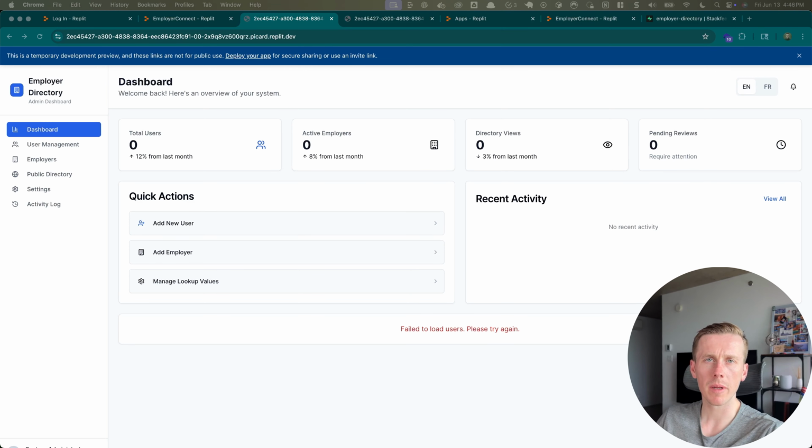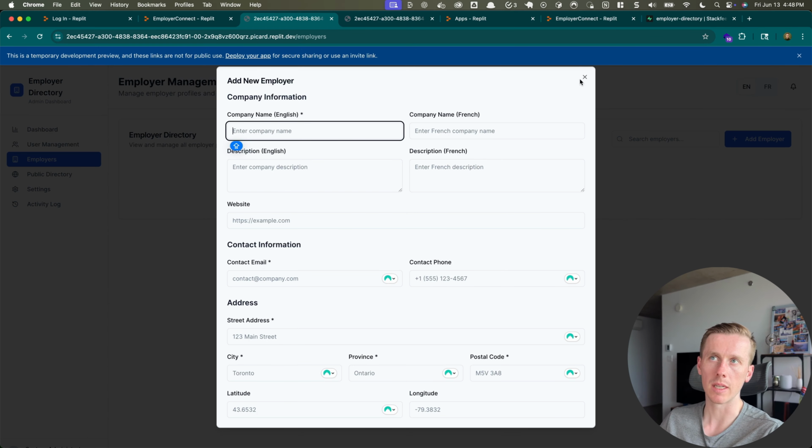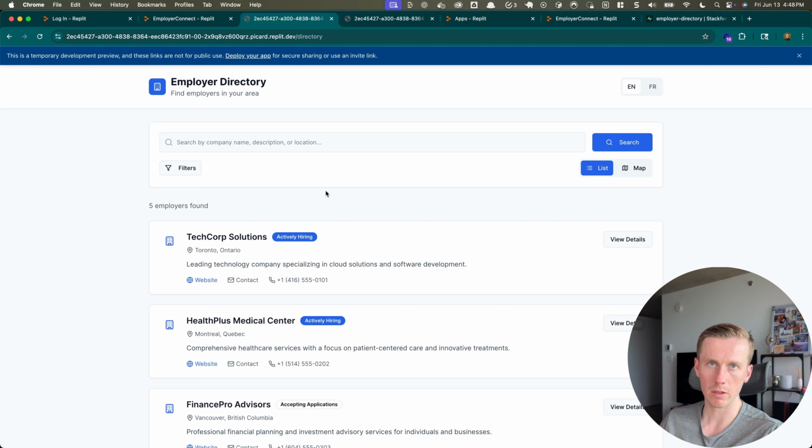Hey guys, so today we're going to be using Replit and AI App Builder to build this application. We can create employers here, and this will save them to the database. People can go on a public directory and search the various employers and see a map. The map wasn't integrated yet, though.